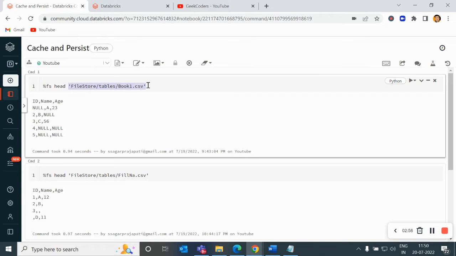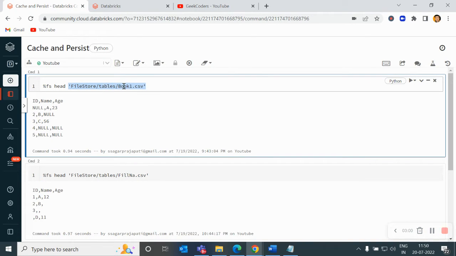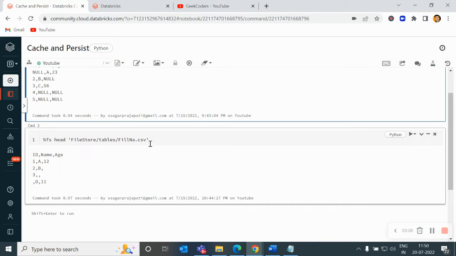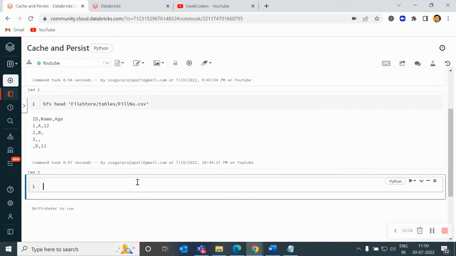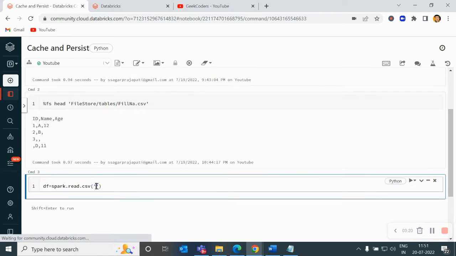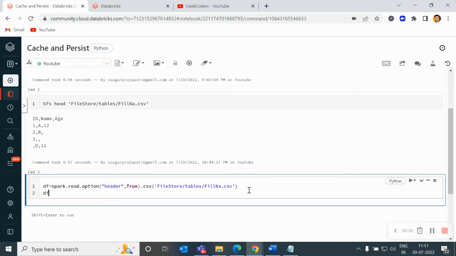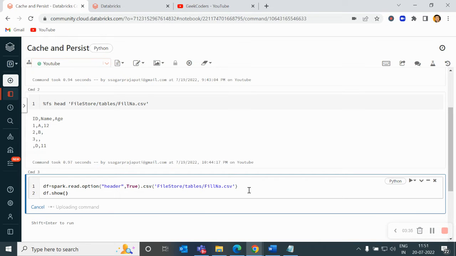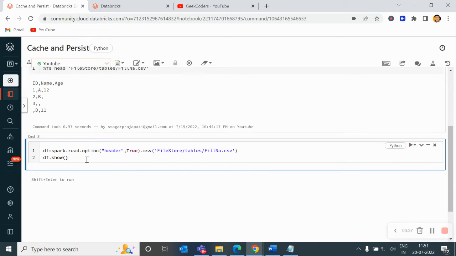Here I am using two data sets. You can see we have one that is book and book1.csv, and the second one is villany.csv. Now let me write a simple code: spark.read.csv, and let me first pass this path. Let me use the option method also, and make header true. Okay, I am running this.